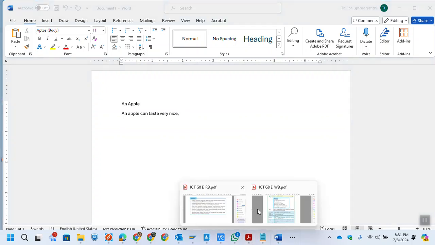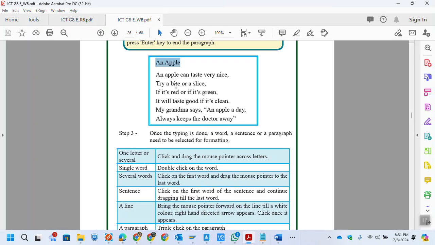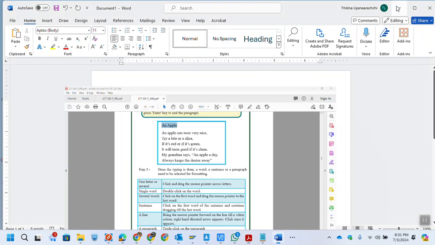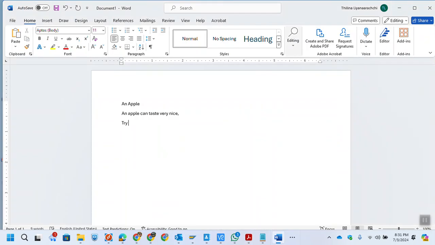Now I want to go to the next line. So let's get this one. Try a bite of a slice. Try a bite of the slice, T capital, and the end is a comma.